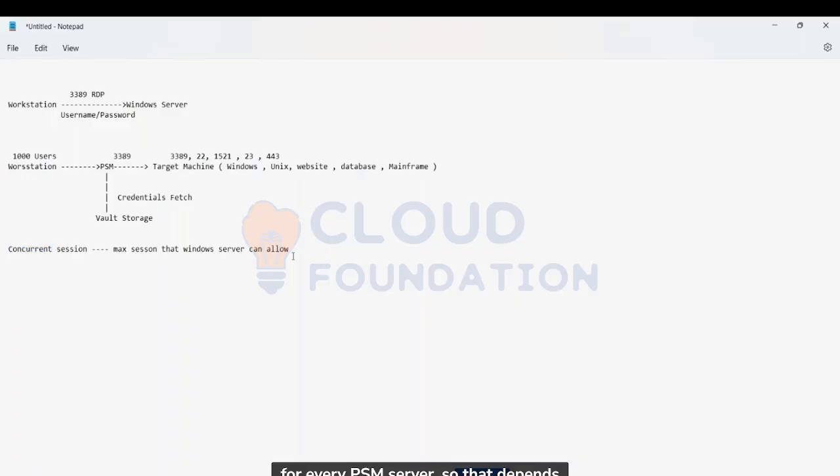That depends upon the client access license, the CAL license. It is a Microsoft entity called the CAL license. As long as you have sufficient CAL licenses, it can cater to multiple users, but if we refer to 1,000 users, a single PSM will not be able to cater to 1,000 users at all. In that case, you need to install multiple PSMs.